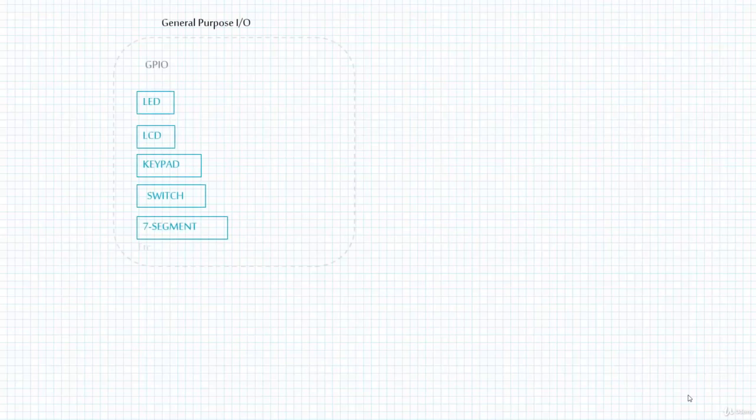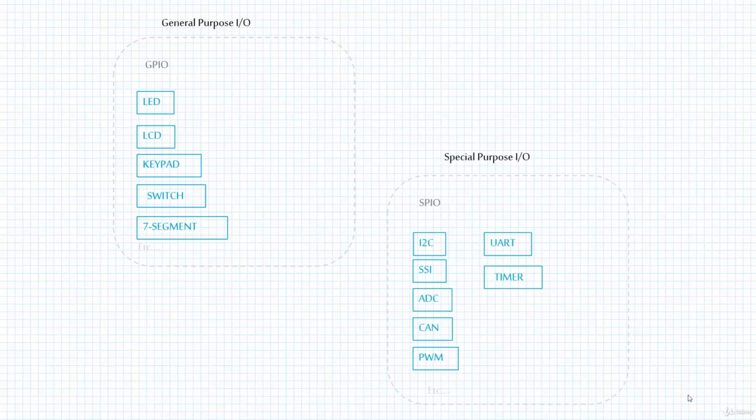The GPIO, or the general purpose input-output, are used for interfacing devices such as LEDs, switches, LCD, keypad, DC motors, etc. Special purpose input-outputs have designated functions such as analog to digital conversion, digital to analog conversion, timer usage, and universal asynchronous receiver transmitter, or the UART.